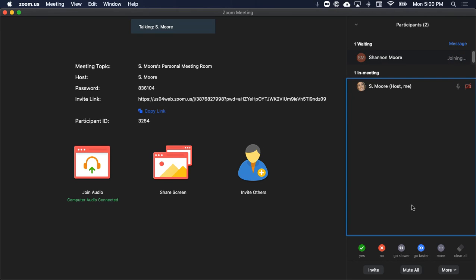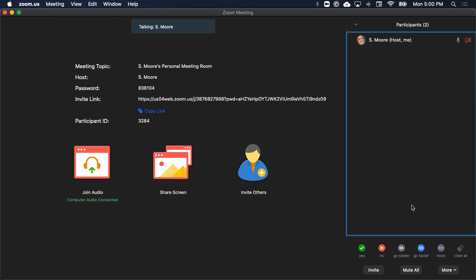It'll show that they're joining and they'll get a notification. Notice that little, I don't know if you were able to hear the ding dong, but you can enable it to where a ding dong shows so that you know when somebody's coming in and when somebody's not.